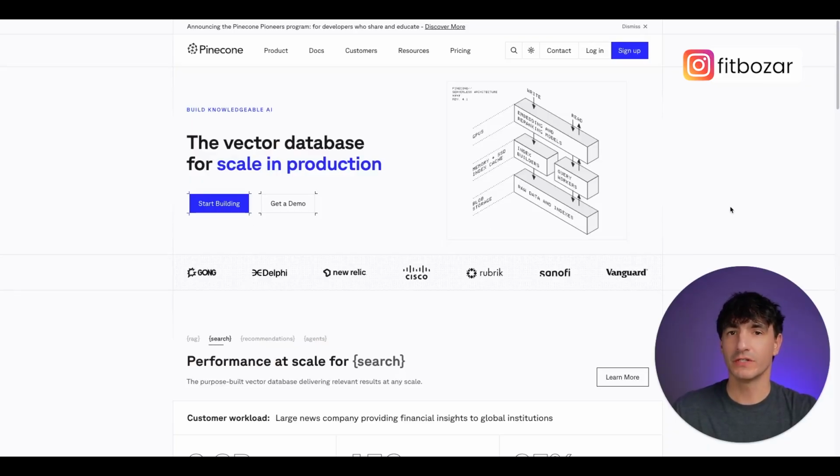So what you want to do is go to pinecone.io, and you want to sign up. It's free. You can use your email to sign up. You can use Gmail, for example. It's really quick. So after you click sign up, it'll take you to a console dashboard, and I'll show you what that console dashboard looks like right now.